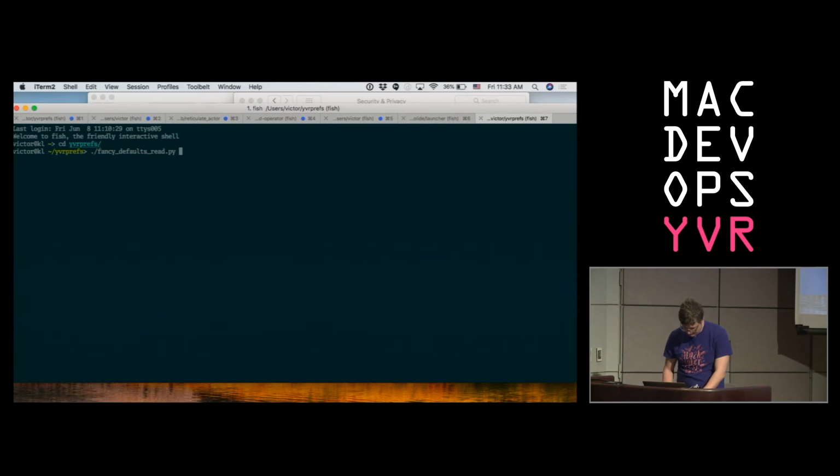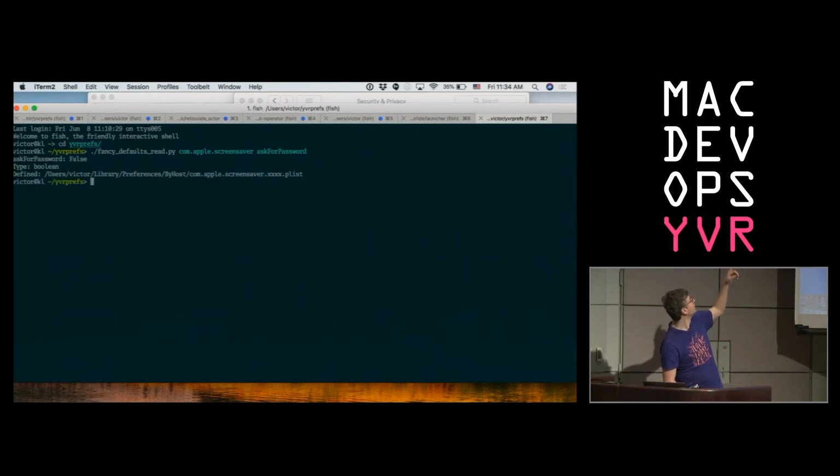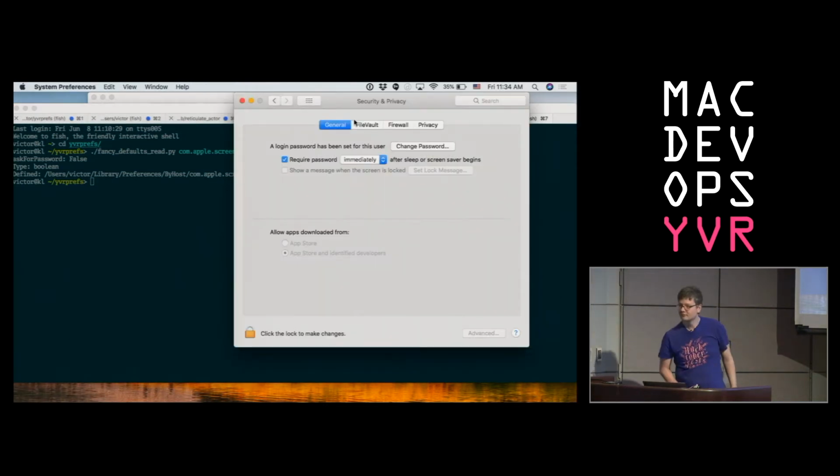Fancy defaults, com.apple.screensaver askForPassword. So right, that's false, a Boolean set in by host. Great. It's not false. It's true.